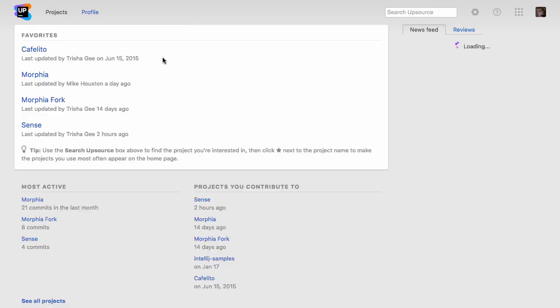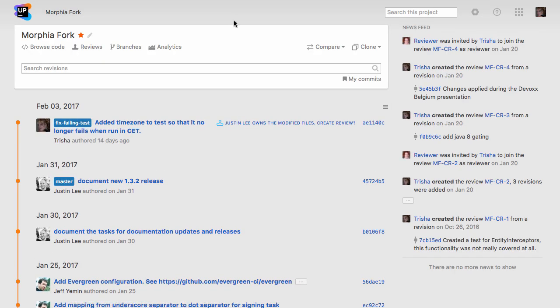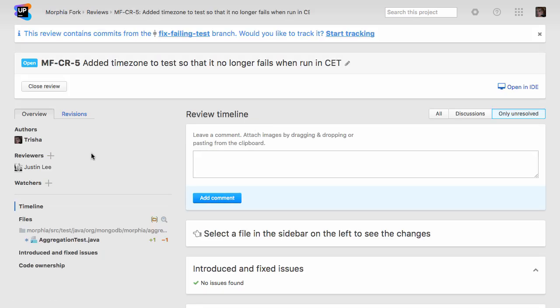It's now easier to create reviews. Upsource detects when you've changed code that was authored by someone else, and suggests you can create a review for this commit, and the original author is automatically added as a reviewer.